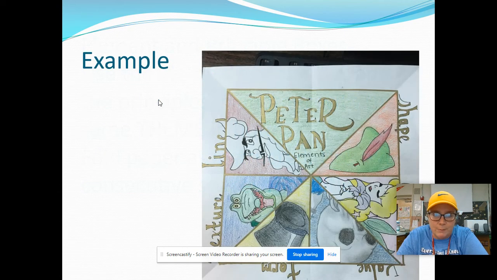So let me give you some examples. So this was Peter Pan done by one student, and basically here, they took 2 of the squares, or 2 of the folds there, the triangle folds, and they created their title for it.